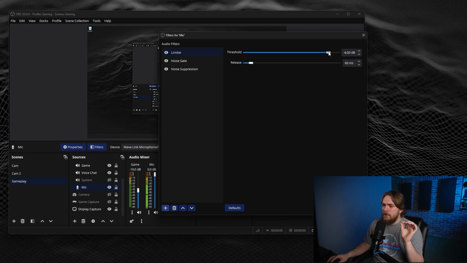By default, it goes to negative 6. I recommend just leaving it there. That is a great setting. And by default, I love where that's at. But for example, let's say I didn't want my audio to go over negative 25. I could adjust this slider to somewhere around negative 25. And now you can see my audio is fighting and it just can't get over negative 25.